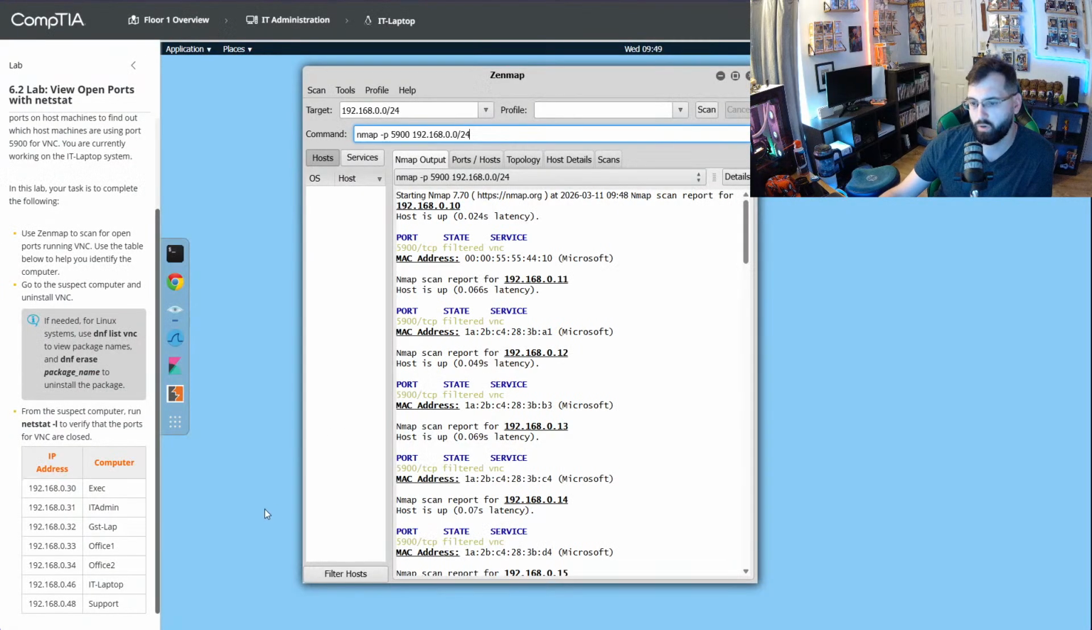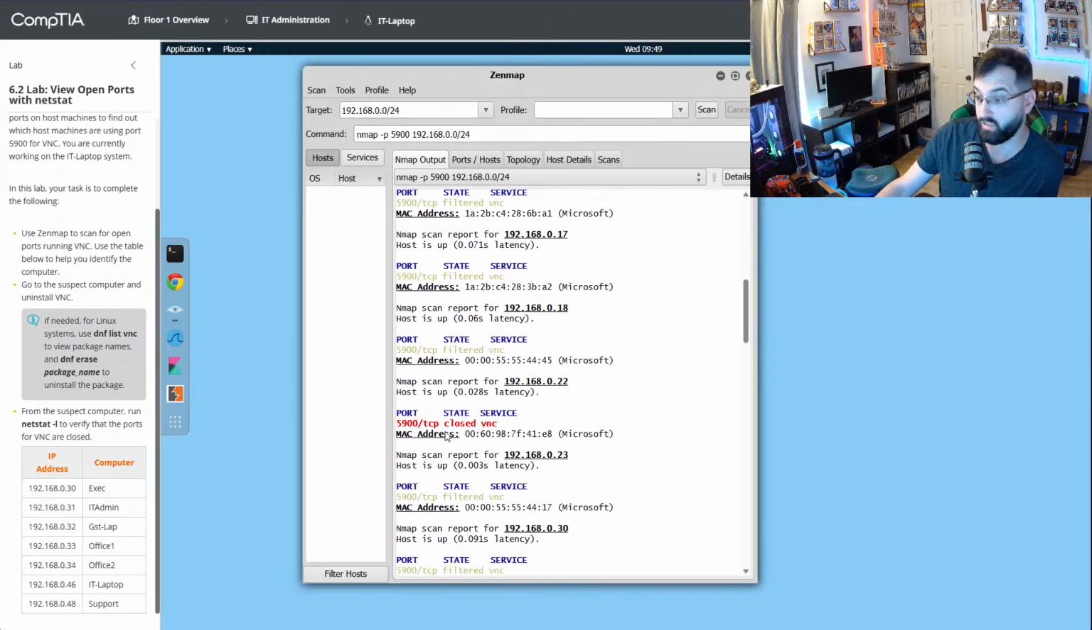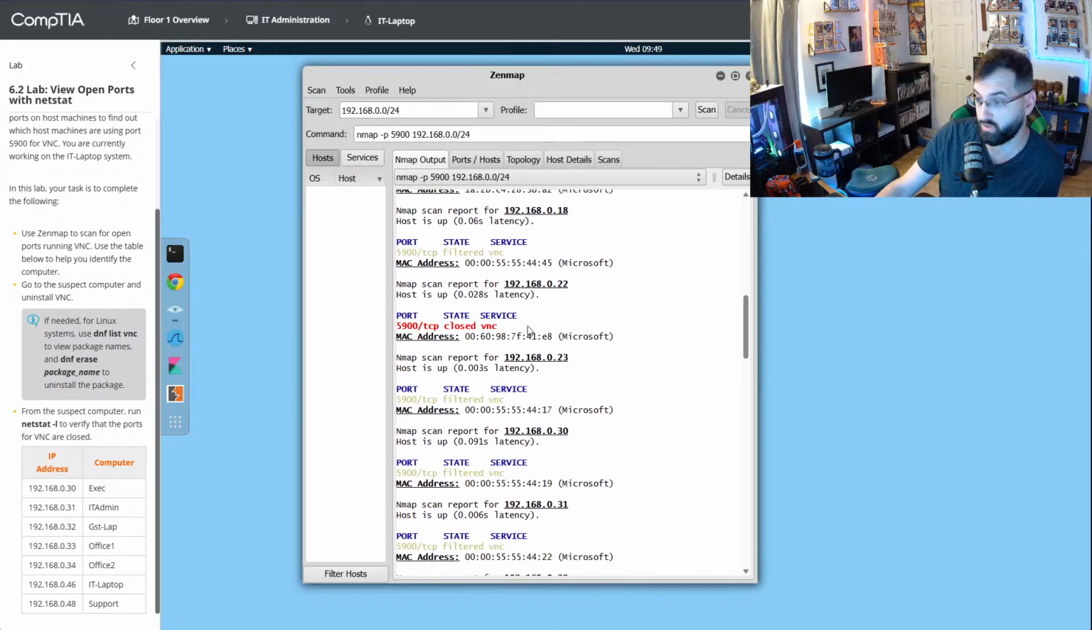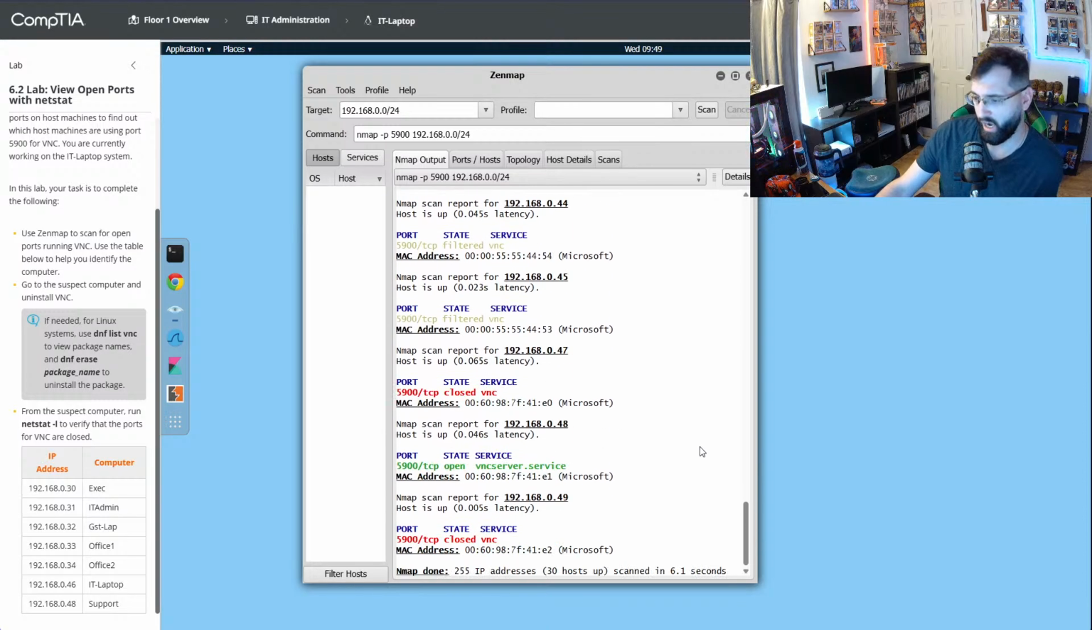Okay, let's see if we can do it without watching the video. Okay, so then go to the suspected computer and uninstall VNC. Okay, so we just ran that. Use the table below to identify the computers. So we're looking for something suspicious. Okay, so here's the VNC. Filtered VNC, VNC. It should look... Ah! So it's closed. There's its MAC address. Any other crazy ones? Got some other ones. Okay, we got some other ones that are closed as well.